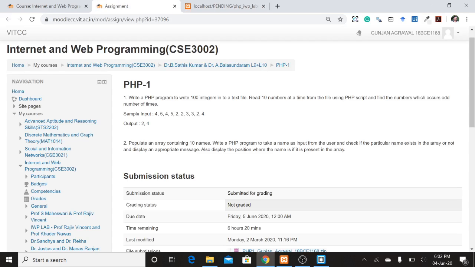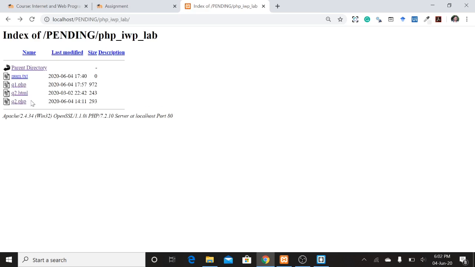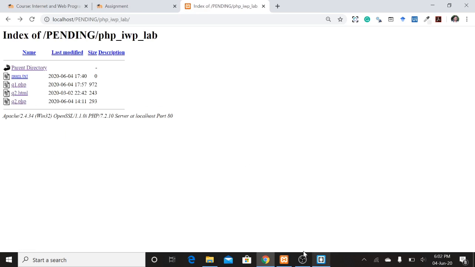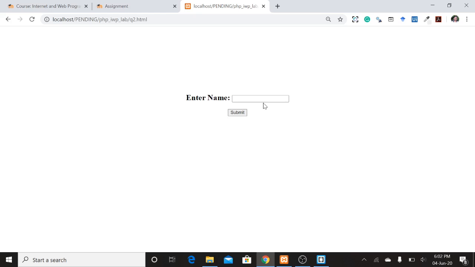The next question states that we have to populate an array using 10 names, and then write a PHP program which takes a name as an input from the user, and then checks if that particular name exists in the array or not. So now let's see the second question. For the second question, this is my file. Here I will enter the name, and then I will check whether it is present in the array or not.